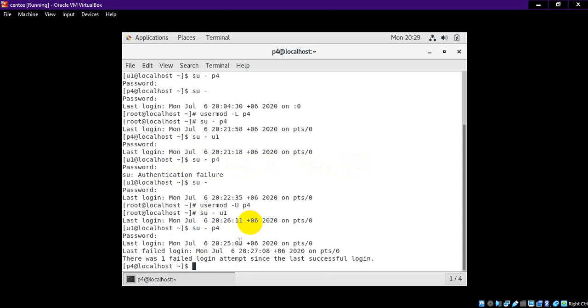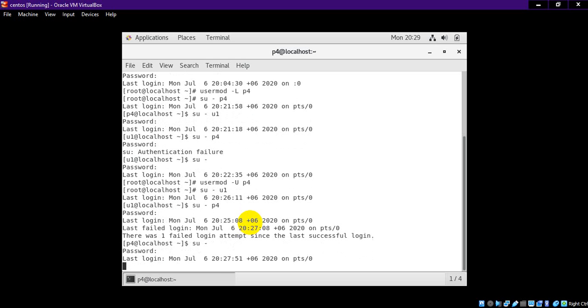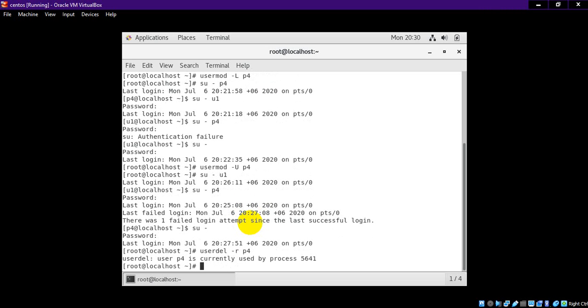Now I am going to show you how to remove the p4 user account. For that I have to switch to the root user. su space, I have to type the password. Userdel space hyphen r, type the username and hit the enter button, and user p4 has been deleted.